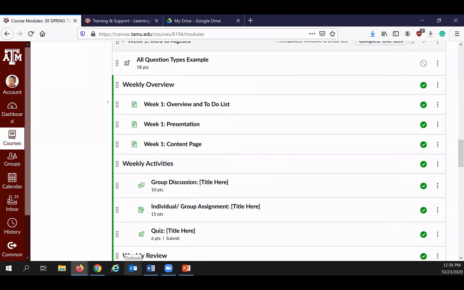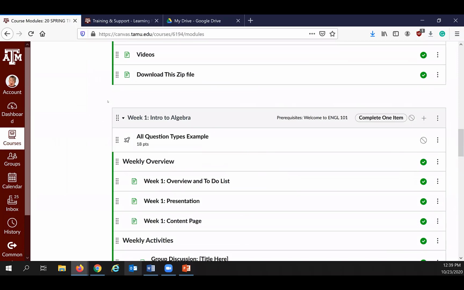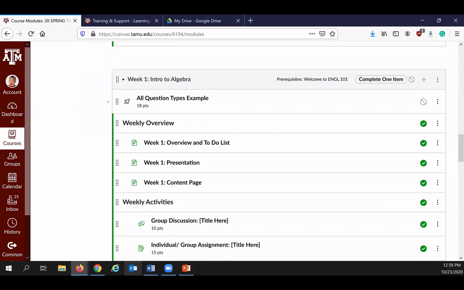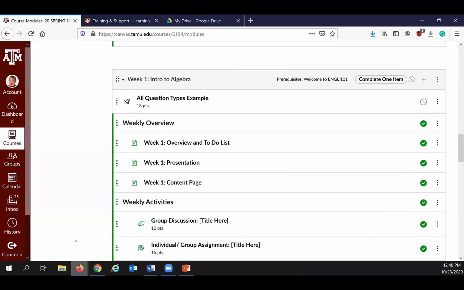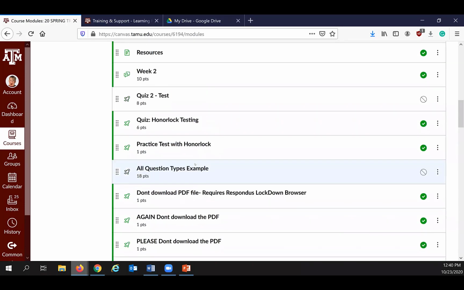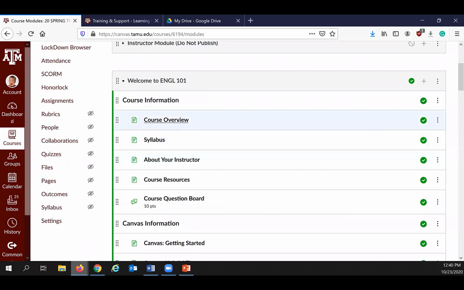So the first thing that I'm going to talk about is how to make their lesson materials content a lot more engaging, right? Because that's one way to use Google Apps. It's basically going to help them make their lesson materials more engaging in Canvas. So I'm gonna go to my Canvas course. I'm gonna use a course overview.